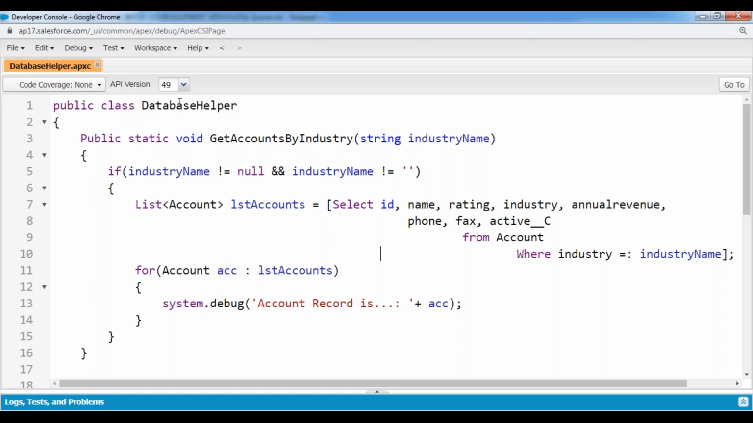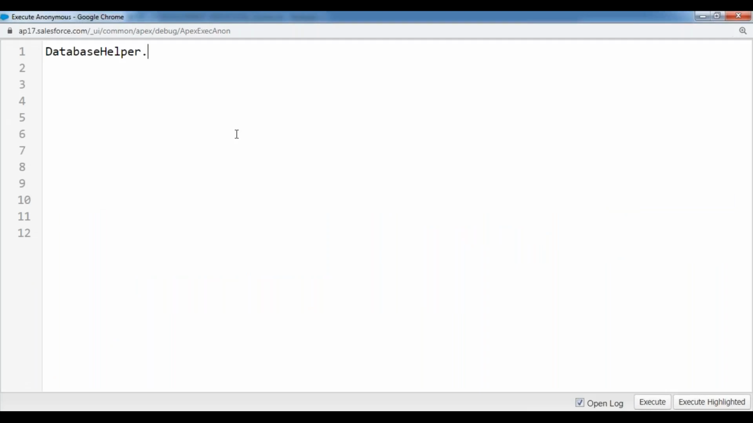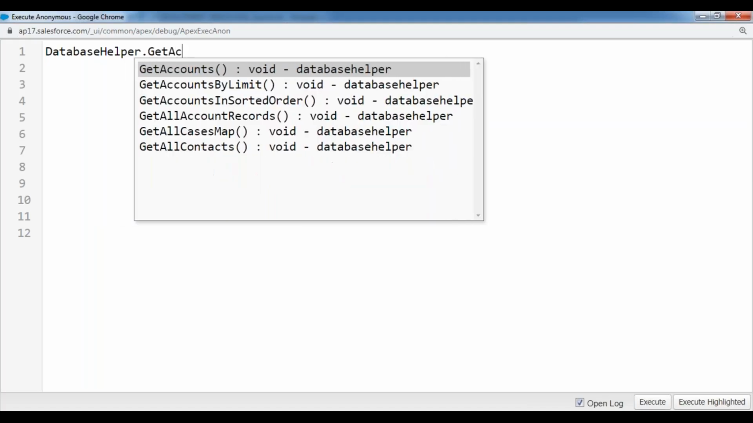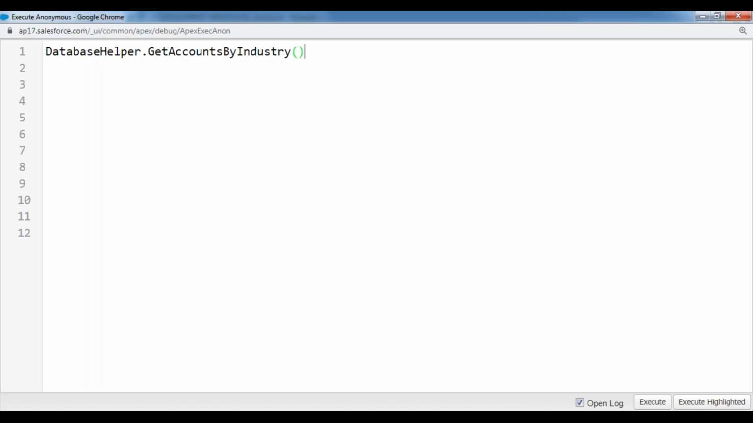Now let me execute this piece of code. So getAccountsByIndustry. I would like to pass the industry name. I'm passing something like banking. If I pass banking, it will fetch only those banking related accounts. That means whatever account records are there whose industry equals banking, those records will be returned. So click on execute.